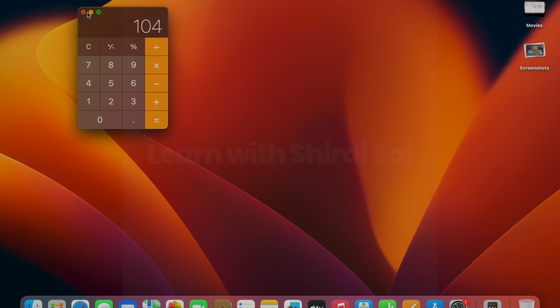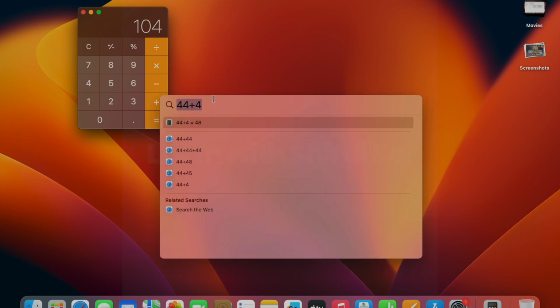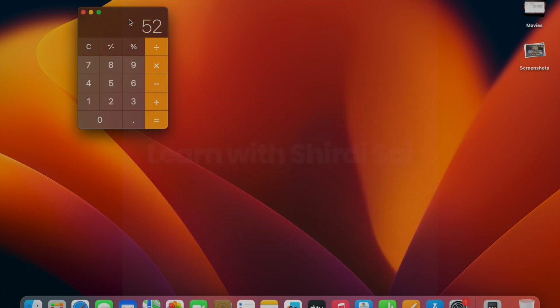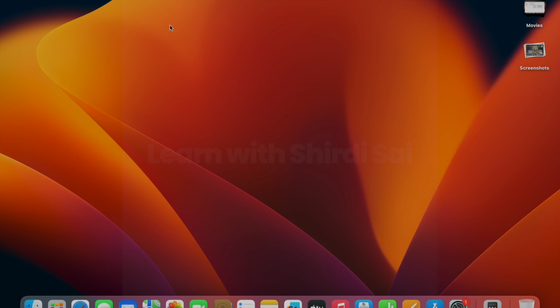Here again you can even add another number and click on this one. That will take you to the calculator again. Okay, so try this feature, it will be useful for you.